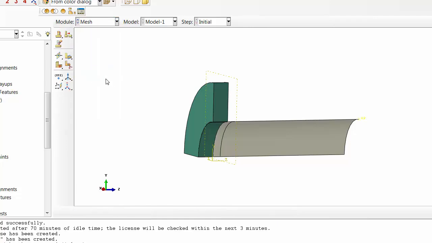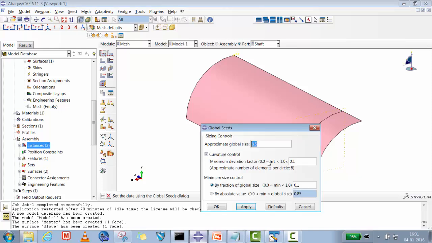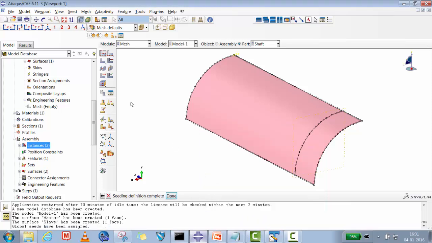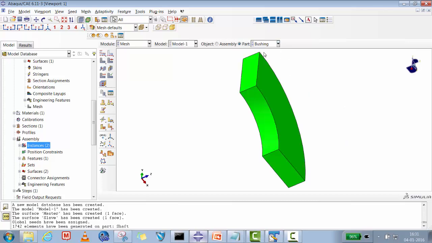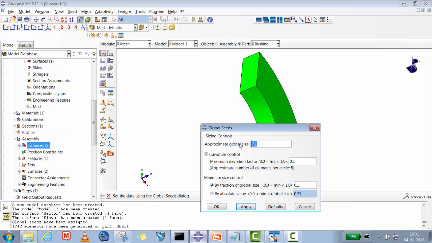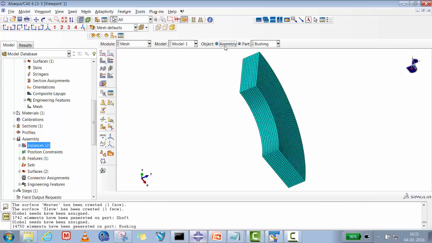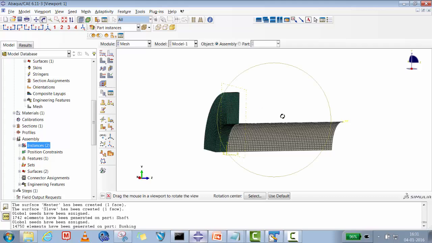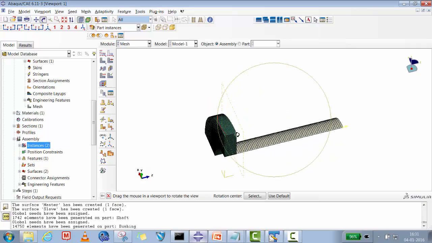So I go to meshing part wise. I'll select the first shaft, and then I select approximate global size something like 1.5, and then I say mesh. So quickly done the meshing for shaft. Now I'll create a bushing mesh. For bushing I'll select a global size 1.0, and then I'll say mesh it. So I created both meshes for shaft and bushing.